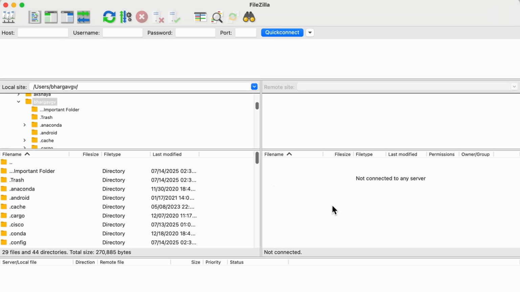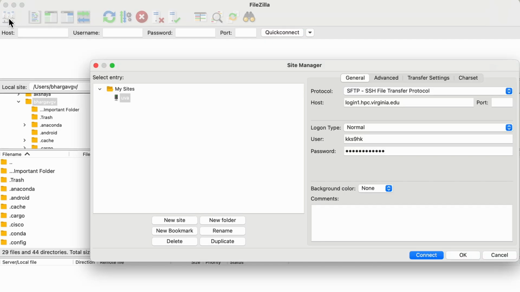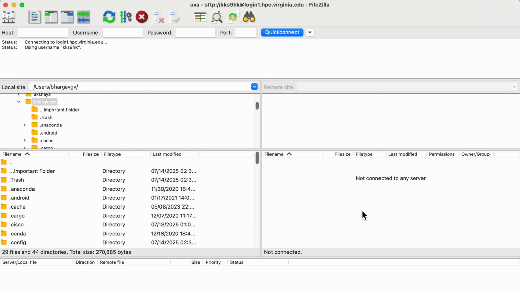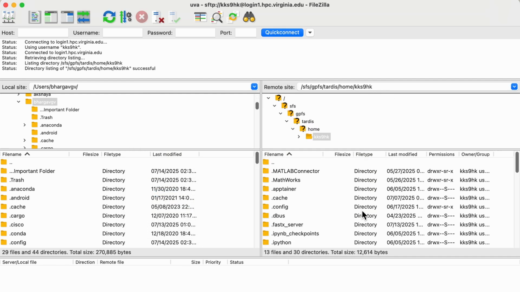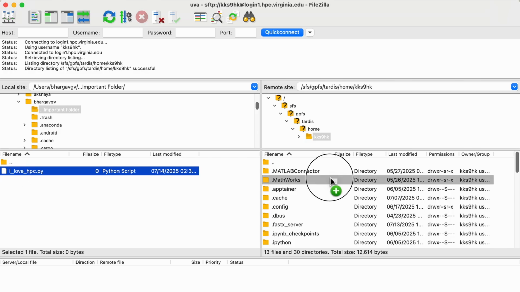To initiate the connection, reopen the Site Manager, then click Connect. If you get an unknown host key warning, click OK. A double-paned window will open where you can transfer files by dragging and dropping between your local computer in the left-hand pane and the HPC system in the right-hand pane.